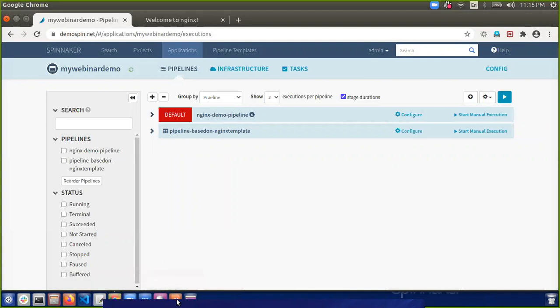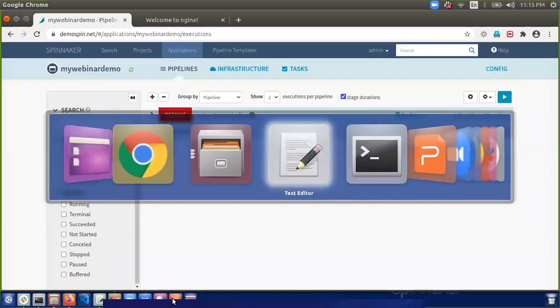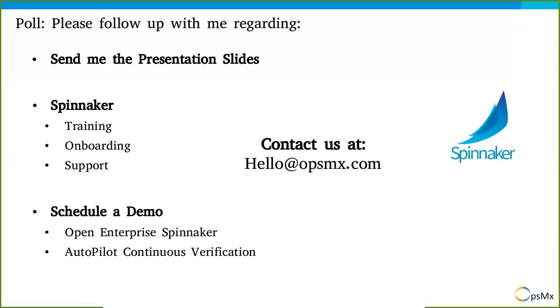That was a really interesting demo and a very rich feature set that Spinnaker offers in terms of pipelines for CD and integration with CI tools such as Jenkins. So we've got some questions from the audience, and this is probably a good time to start the Q&A.